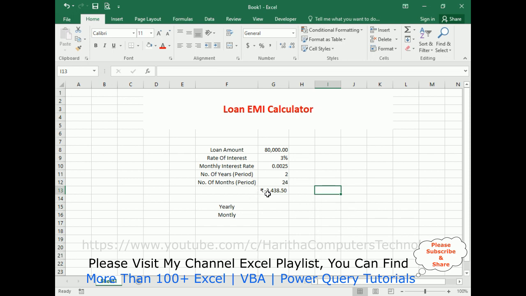And here we got the rupee symbol, and if you notice, it's showing in negative, minus 3,438 rupees 50 paisa. Now to remove this negative, we need to add a minus symbol before the PMT function, enter. So here we got 3,438 rupees 50 paisa we need to pay every month. For example, if I pay for 5 years, enter. Notice here number of months is updated, and the monthly installment is updating for 80,000 rupees. If we change to 1 lakh, this is the amount we need to pay. For 2 years, this is the amount we need to pay.